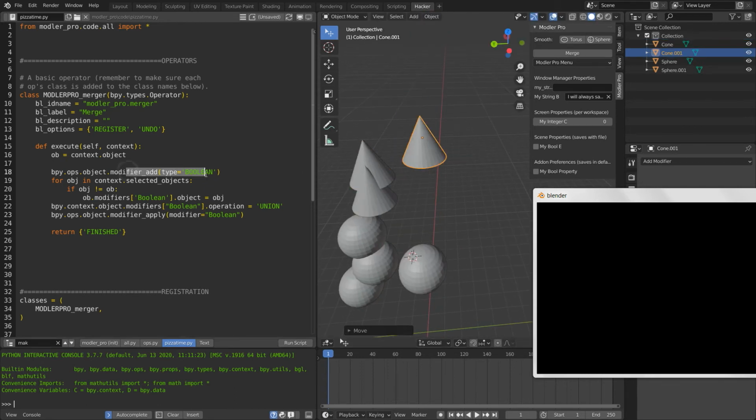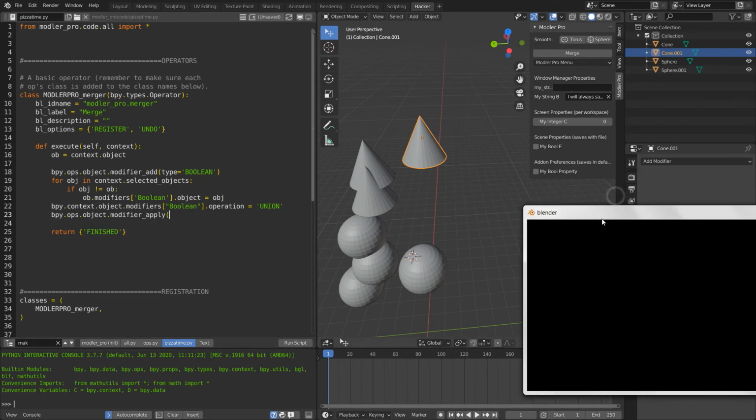Okay, so modifier add. ob.modifiers equals thing. Correct, right? That's good. If the object in selected is not the active object, then do this. Modifiers operation union, modifier apply. And there doesn't seem to be, I thought maybe there might be some new parameter in modifier apply where it was like, do you want to make another object out of it? So that's weird. Not sure what's going on there.